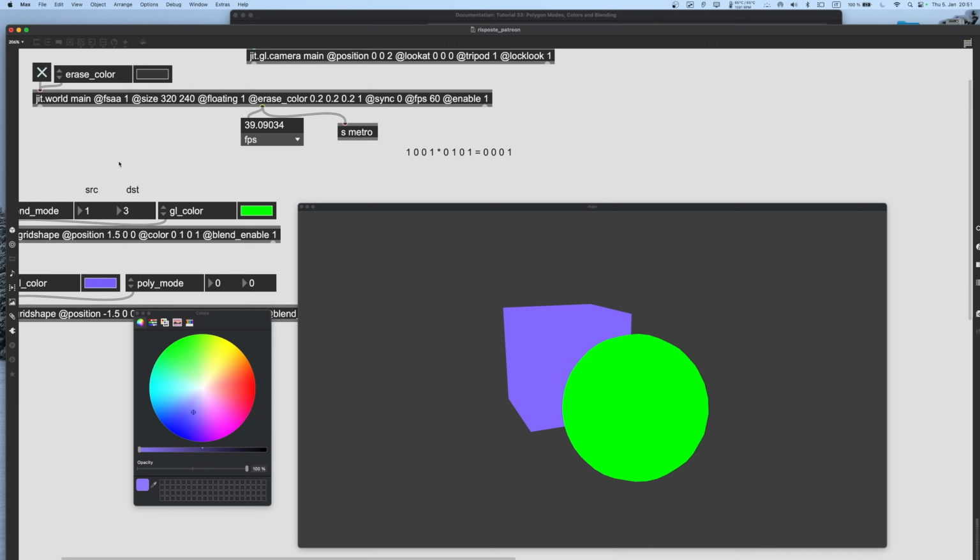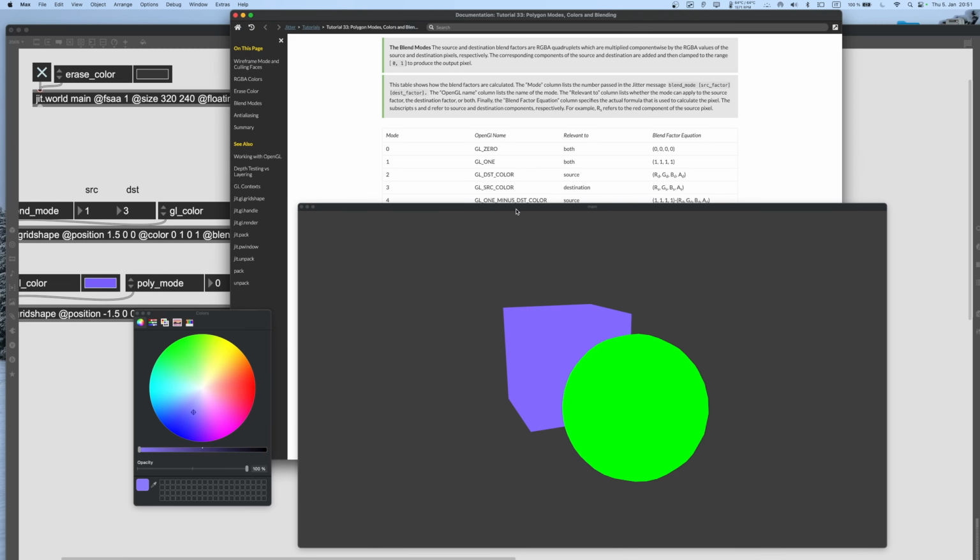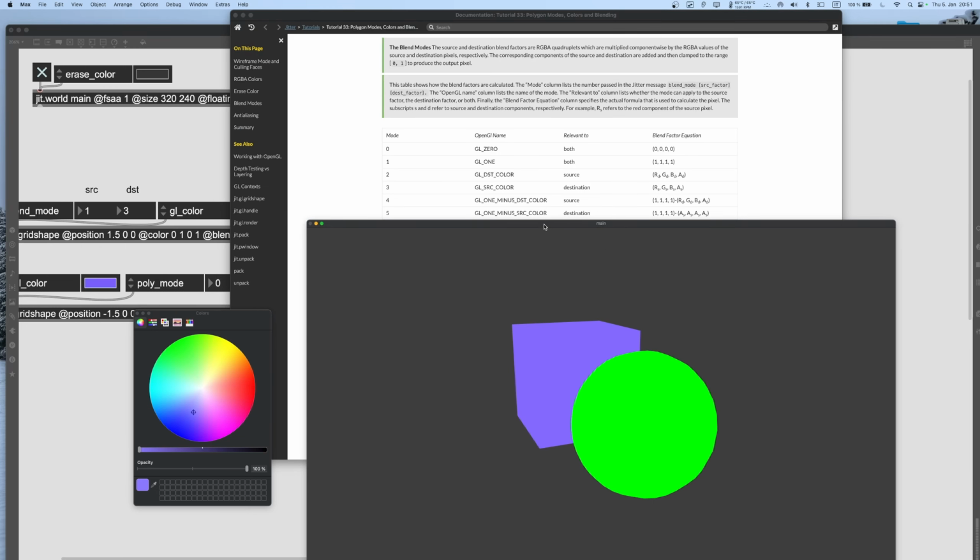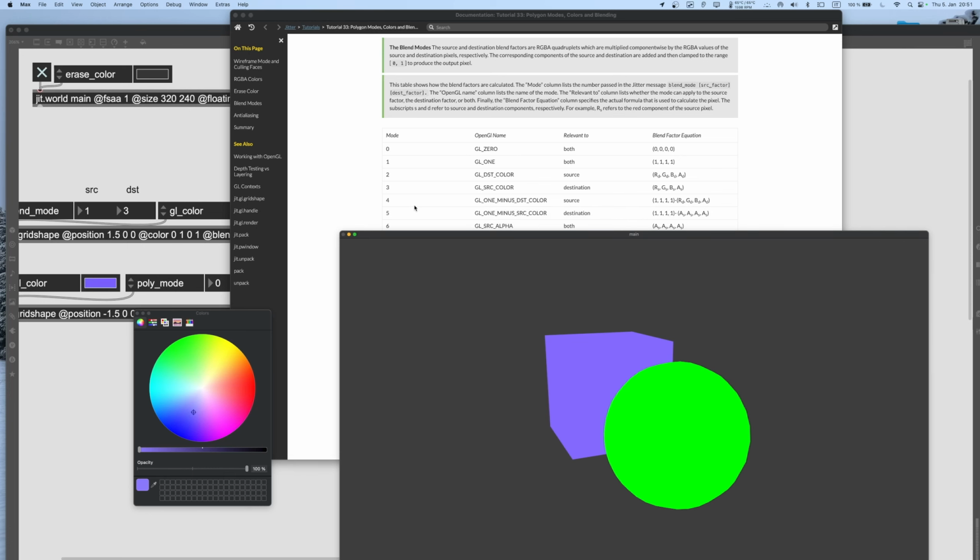If we have white, we will just have the color of the source, because this will be multiplied by 1 and then added to the color of the destination, which is set to 3. So this gets the color of the source. This will be multiplied by the color of the source, so when it's clamped, I guess it becomes green. So let's see number 4, 1 minus destination color.